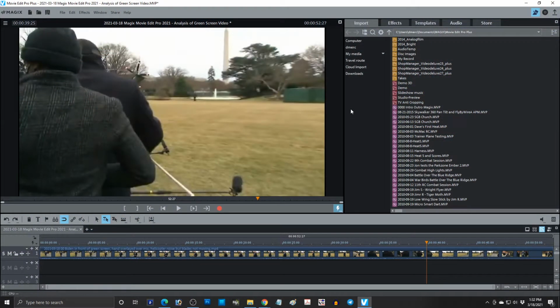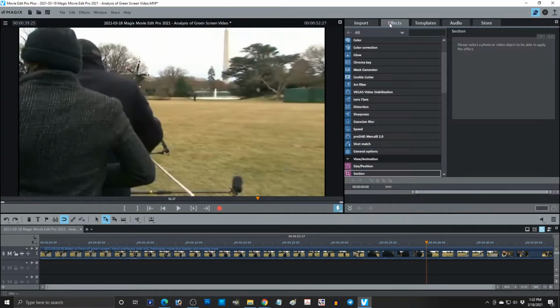So this is the new Magix Movie Edit Pro Plus 2021. It just came out a little while ago, and it has some great features, but what I wanted to show you here was how to analyze a possible video for green screen, or to see if a video might be green screen. And green screen basically is an effect where you can place objects or other video elements on top of another video, and it's called chroma key quite a bit.